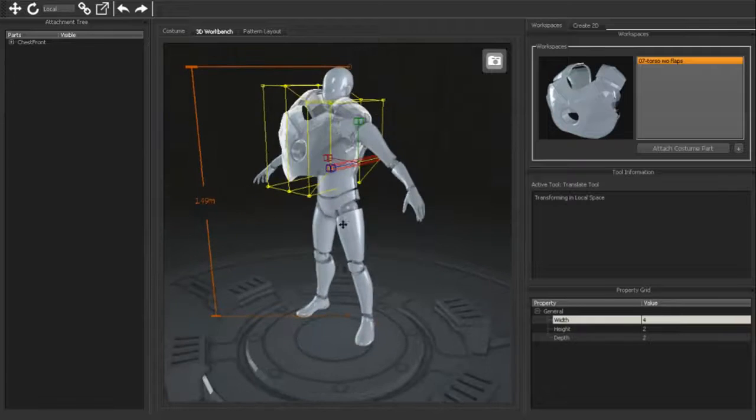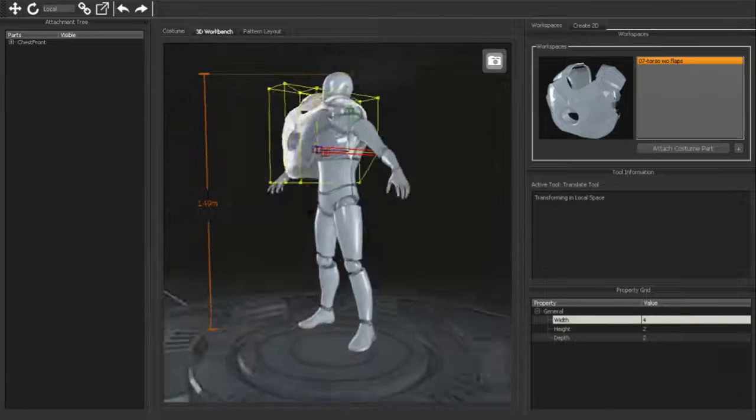So that's the freeform deformation tool. I look forward to seeing what you guys do with it.